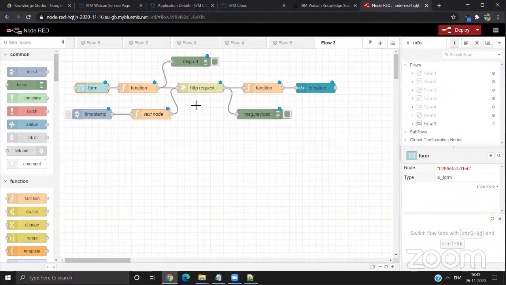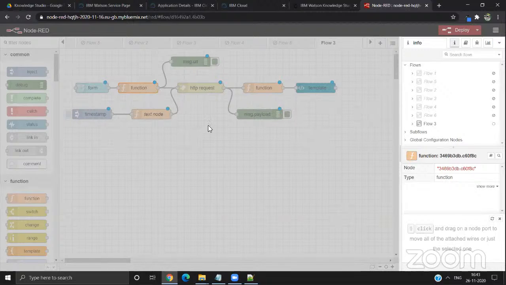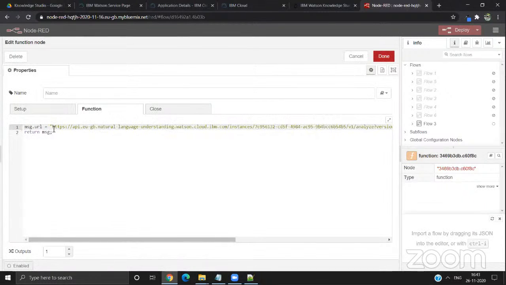Fine. So to give that URL in a node, but here we are using it in a bit different way. Okay, I'll show you how we are using. So please be careful. Just open the function node which is attached with the form node, the second node. Okay, just open it. Here you will find some URL. Everybody, you are able to see some URL here.